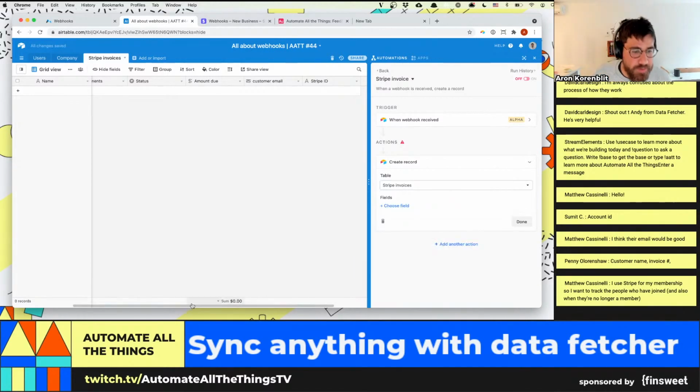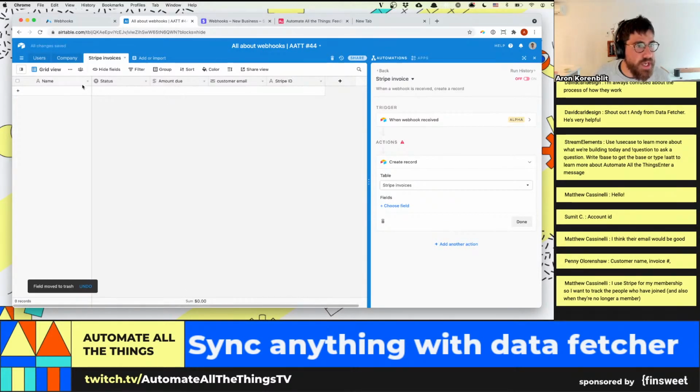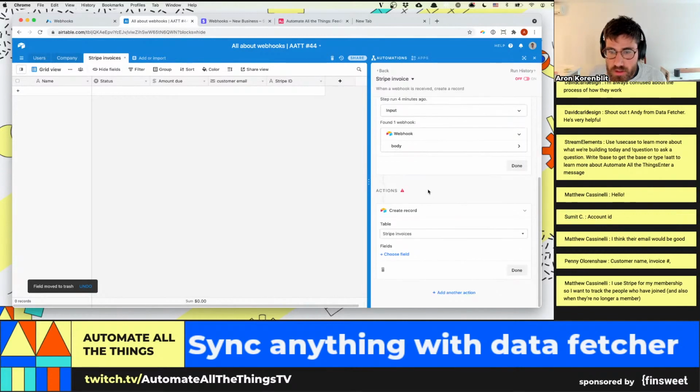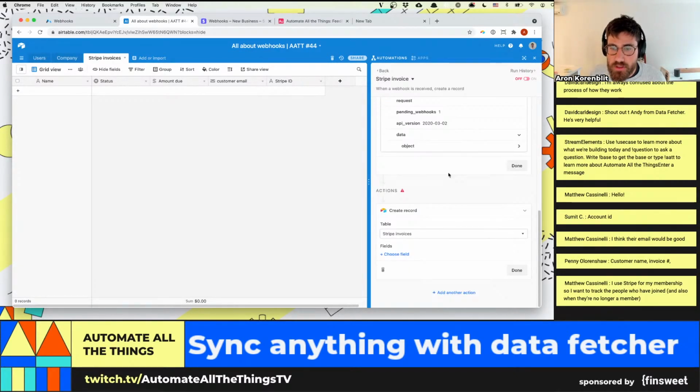So let me delete some stuff here. Notes, attachments. Yeah, I don't need attachments. Status. And the name, maybe there's a date. Maybe we want a date, just so we can have the date of the invoice when it was sent.